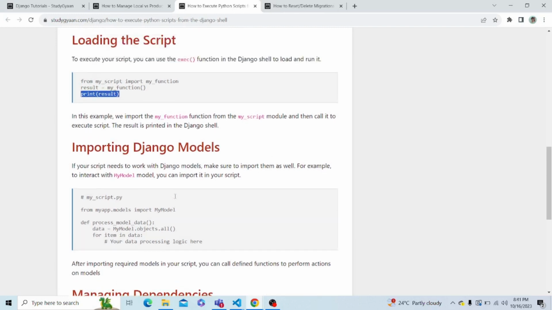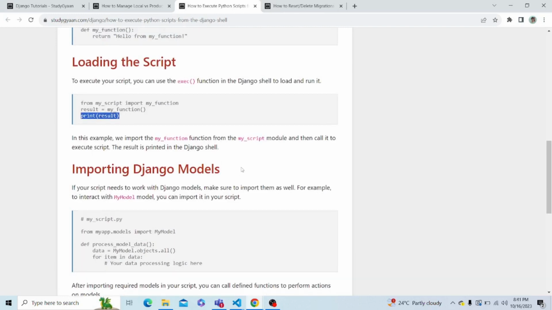So we have successfully executed a Python script using Django shell.